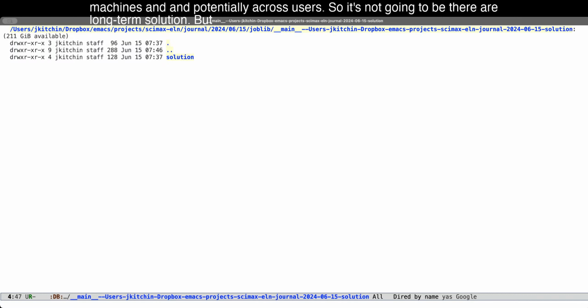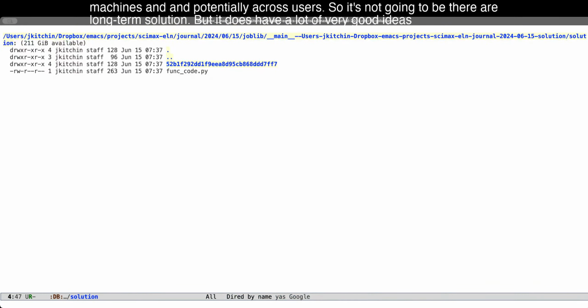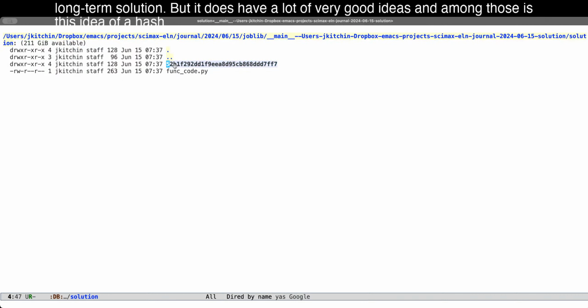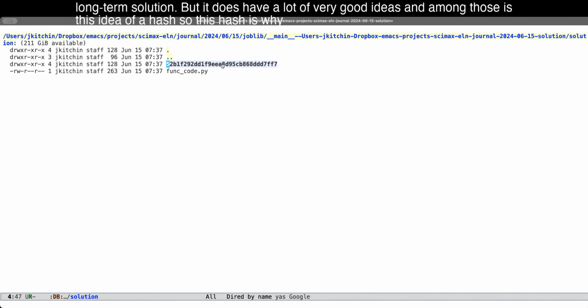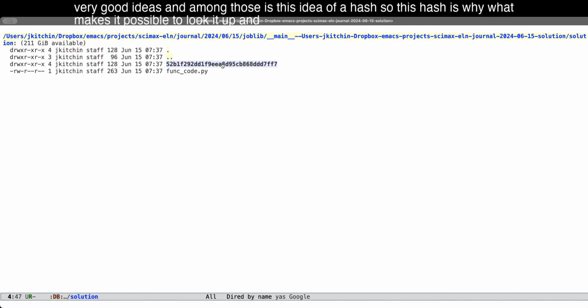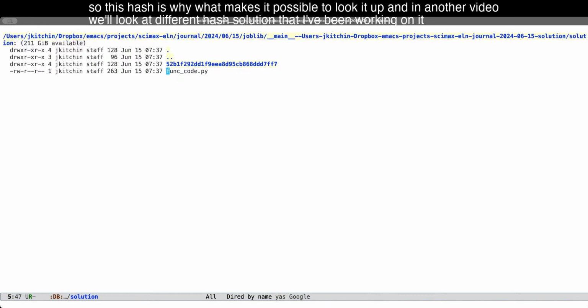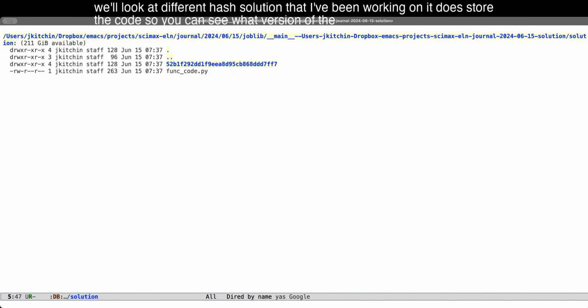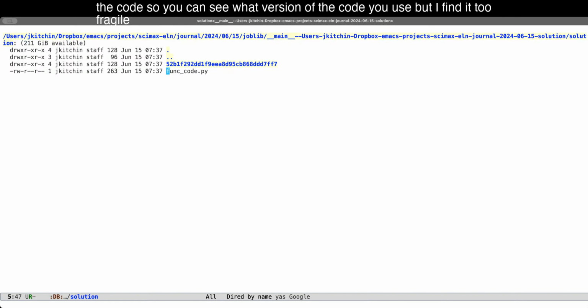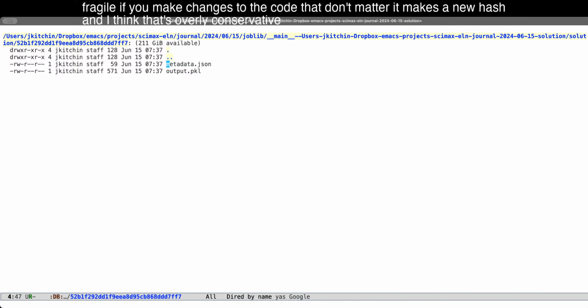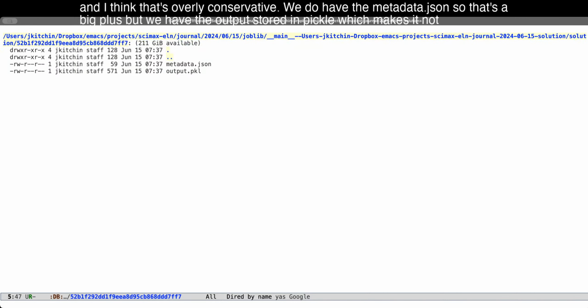But it does have a lot of very good ideas, and among those is this idea of a hash. So this hash is what makes it possible to look it up. And in another video, we'll look at a different hash solution that I've been working on. It does store the code, so you can see what version of the code you used, but I find it too fragile. If you make changes to the code that don't matter, it makes a new hash, and I think that's overly conservative. We do have the metadata.json, so that's a big plus, but we have the output stored in pickle, which makes it not interoperable.